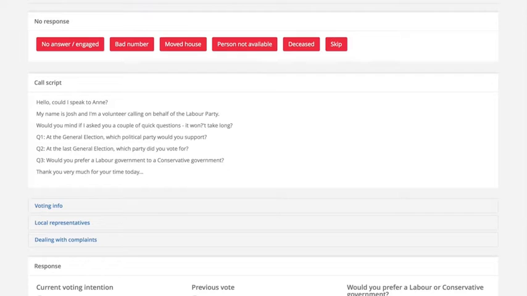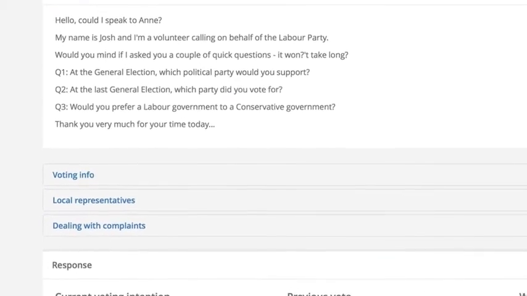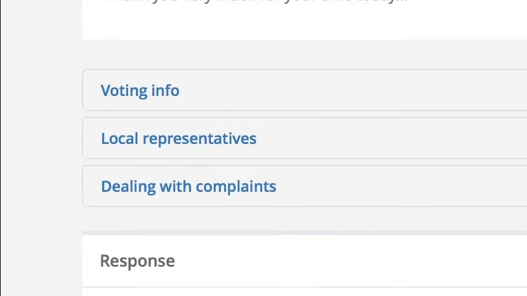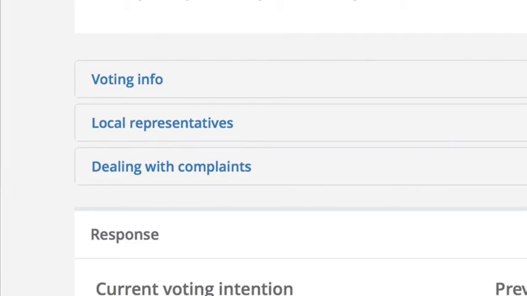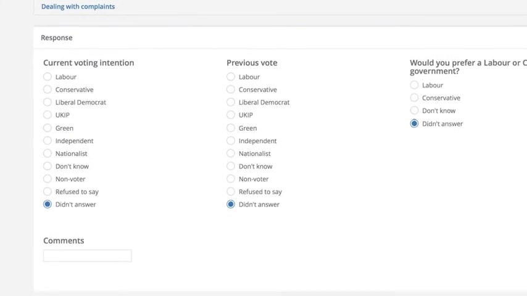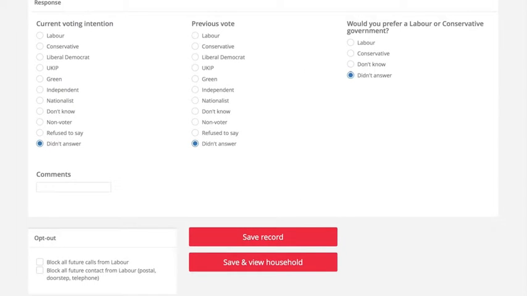Use the script to guide your conversation. Always remain positive and polite, making sure the person you're calling has plenty of opportunity to talk. We want to ensure all calls have a positive impact, so if this isn't a good time, or the person you're speaking to isn't receptive, feel free to politely end the call. Below the script, you'll find an expandable area with further background information. Complete the responses to each question using the form. Make sure the responses are recorded accurately.